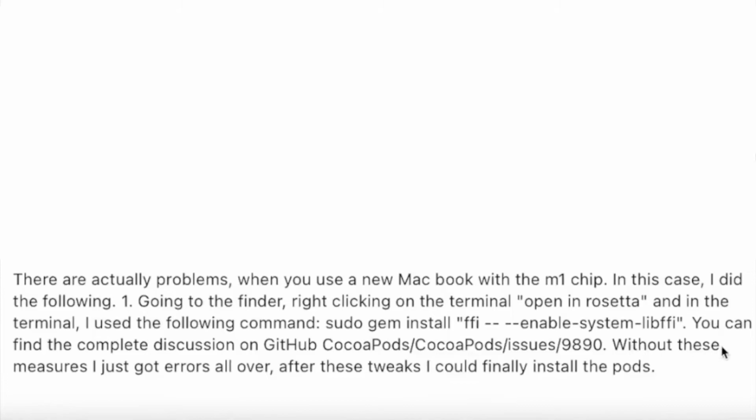your specific problem. After I did this process, I could easily use CocoaPods for my applications, even though I have a new MacBook with an M1 chip. I hope this was helpful.